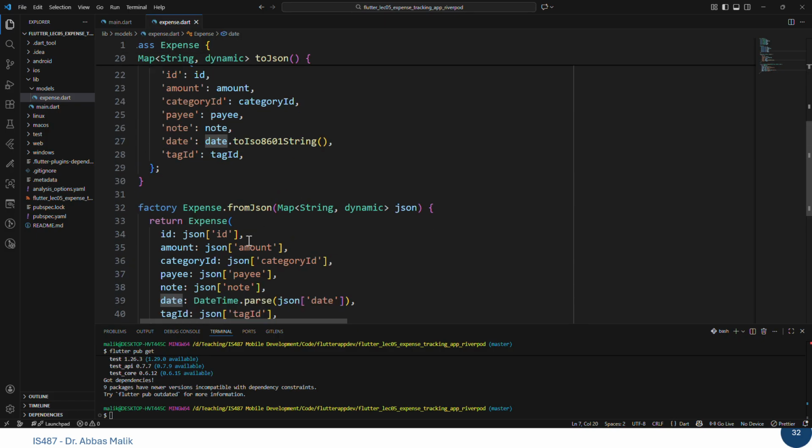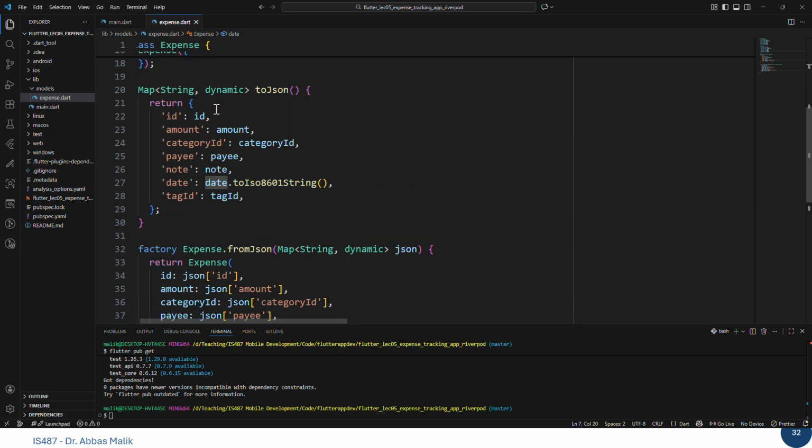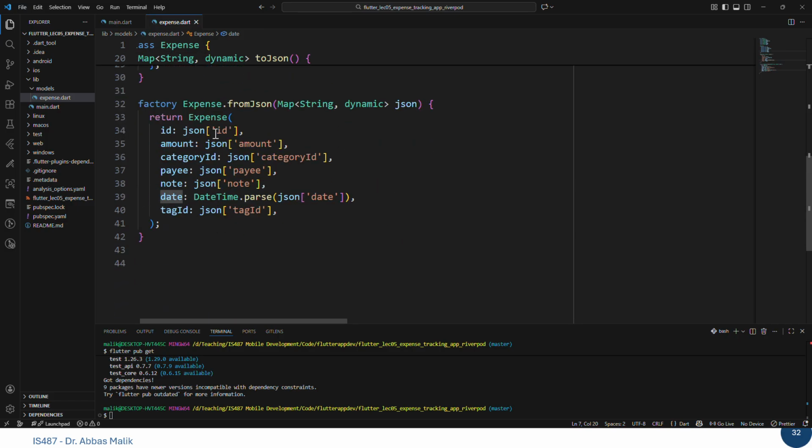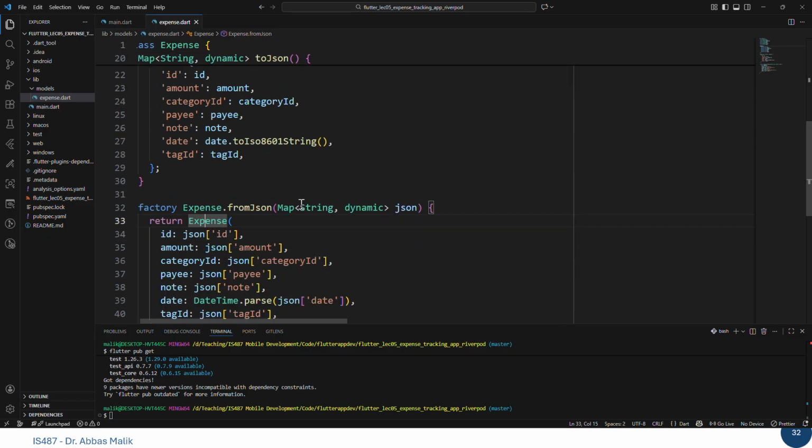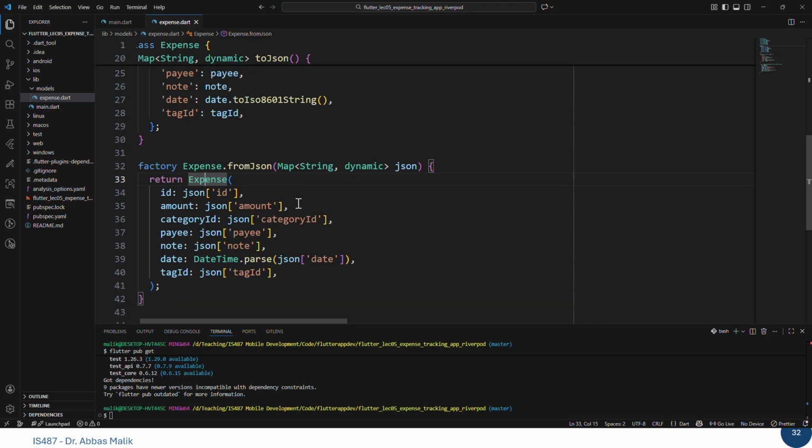So it will convert that string into a DateTime object and save that inside the date variable that is inside the class. So now the first method gives me a map which contains the key value pairs that we can save inside our local storage. And then the second method takes the map which we have read out from the local storage, and converts that into an expense object. So these are the two methods which help us to save the information inside local storage, read it back, and then convert it back into an object of the expense class.